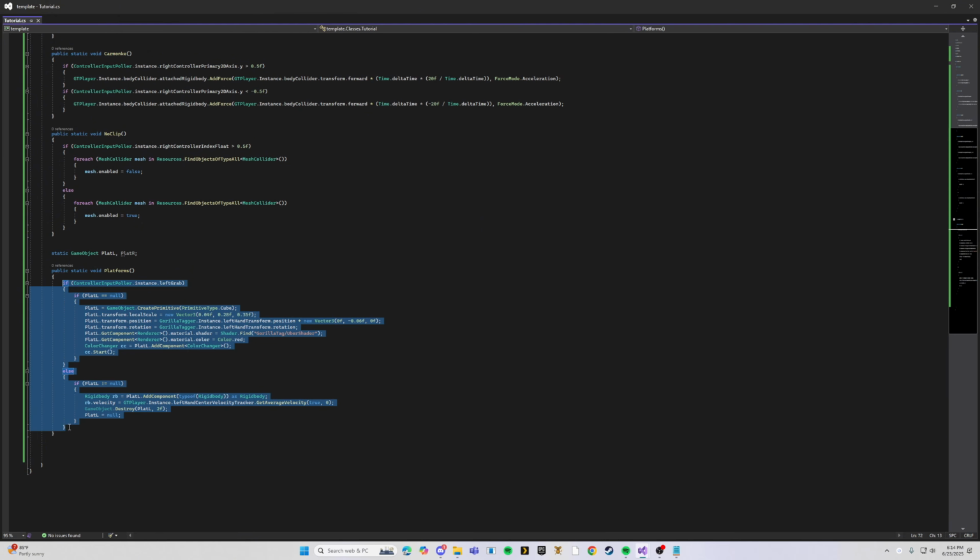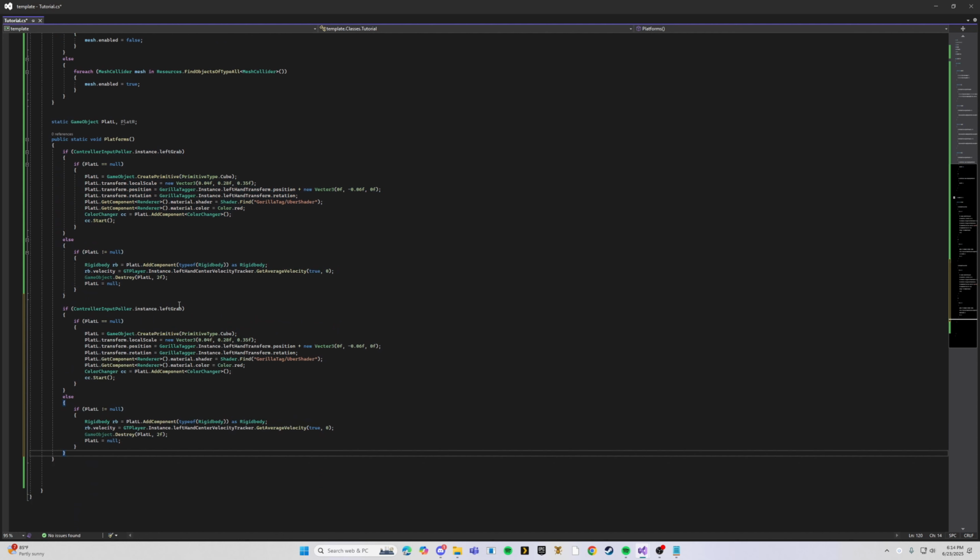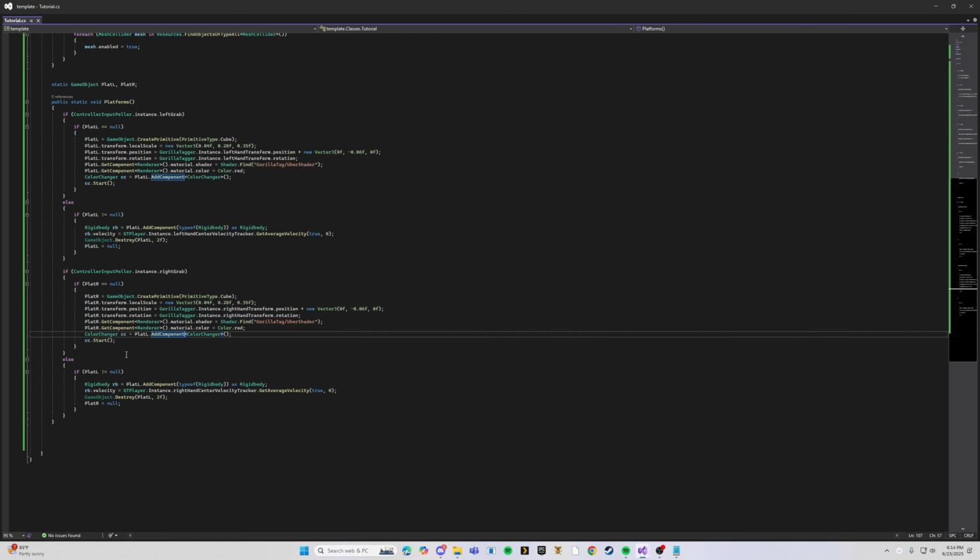So to save time, I'm just gonna copy all of this, and we're gonna change this to right, and change platL to platR, and just paste it into all of these positions. Go here and change this to right, then platR, and make sure to change all this to right, this to right, and then yeah. So to save time, I'm gonna pause the video and I'll get back to you.